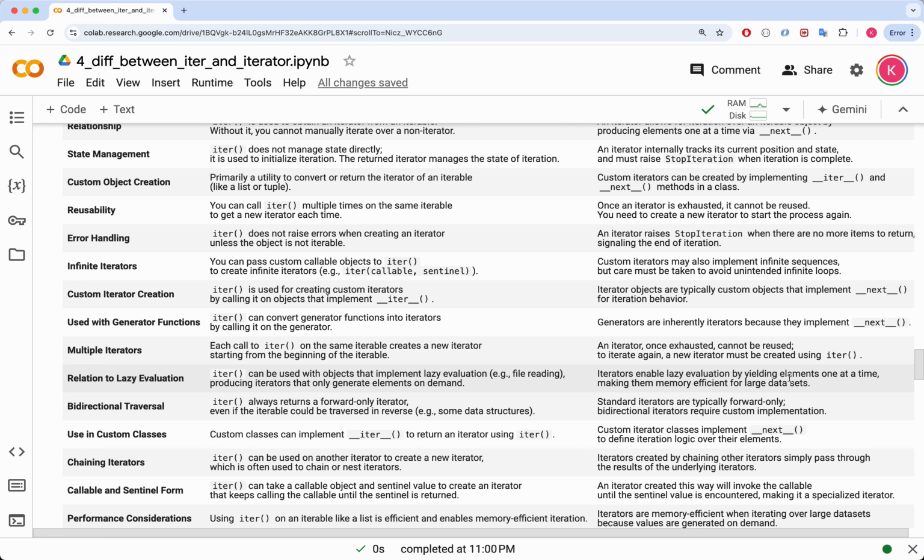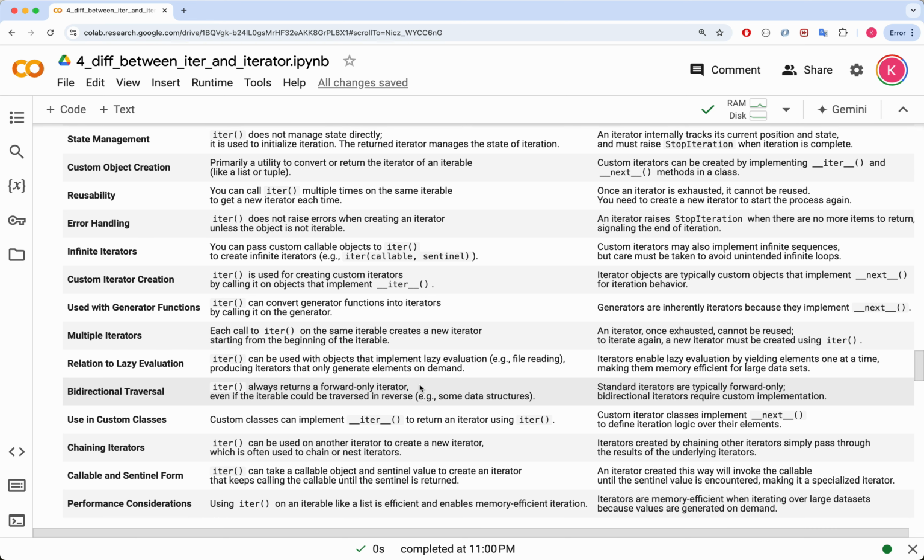Bidirectional traversal. iter always returns a forward-only iterator, meaning you can only move forward through the items. If you want to traverse in reverse or move both directions, you'd have to implement a custom bidirectional iterator.